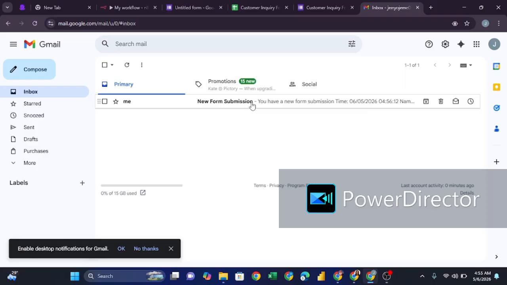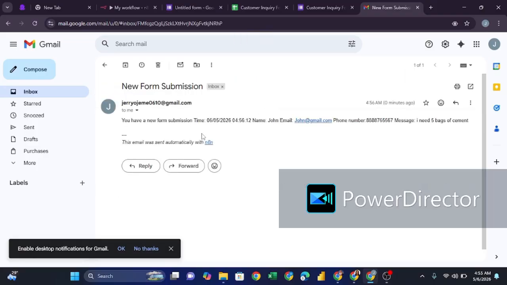New form submission. Let's see the message because we filled it together. So let's see what we have in the message. As you can see, the time, John, email, phone number, I need 5 bags of cement. Instead of waiting for a long time to get the email, you have an instant message that you can take the customer's number and reply to.